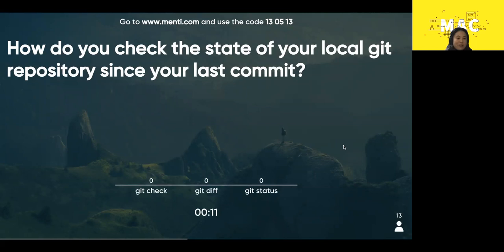How do you check the state of your local Git repository since your last commit?